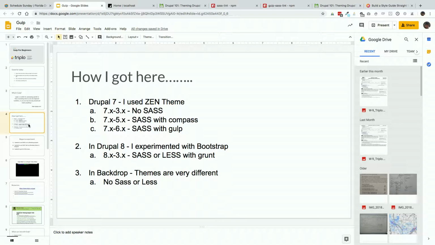For a long time, I settled on Zen really quickly because it was recommended to me. When you sub-theme with Zen, it gives you this whole starter pack with a whole bunch of tools in there. It had Zen Grids, things like that. Originally, in the first versions of Zen I didn't use Sass at all. As Zen progressed to 5, they had Sass and they had Compass built in. So I just followed their instructions to use Compass to compile my Sass.